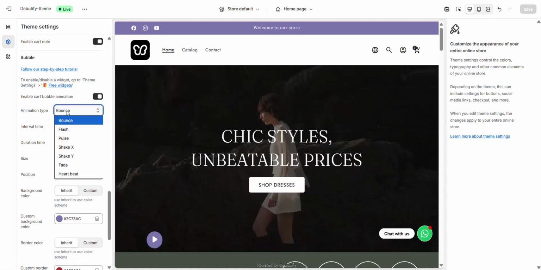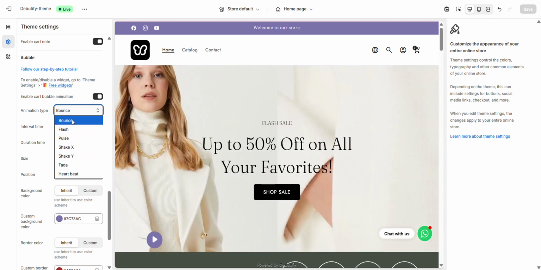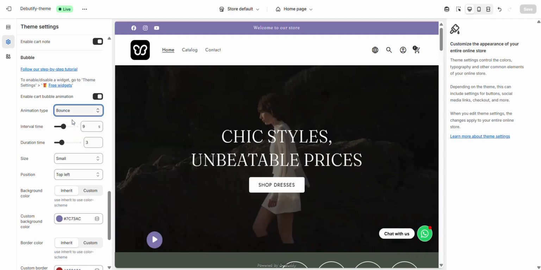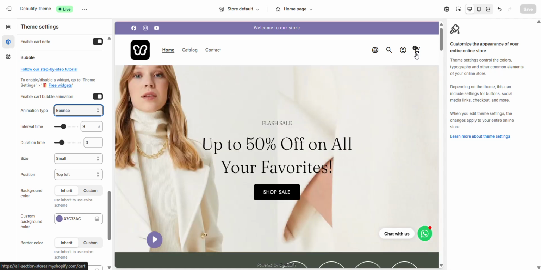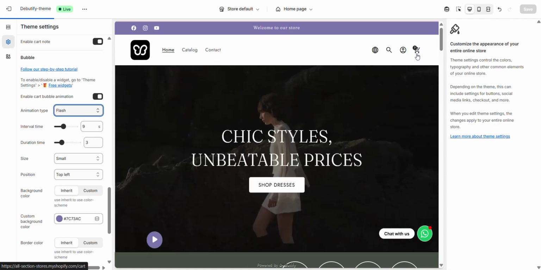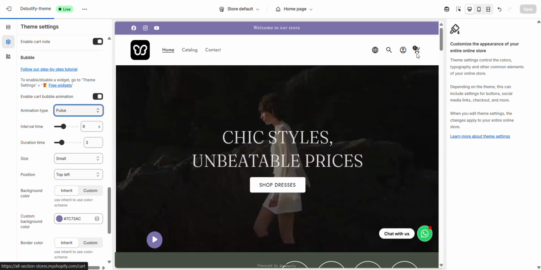Animation type. Now for the fun part, animations. You can choose from a variety of effects to make your cart bubbles stand out. Bounce. Makes the bubble jump a little. Perfect for grabbing attention. Flash. A quick blink to draw the eye. Pulse. Smoothly expands and contracts like a heartbeat.